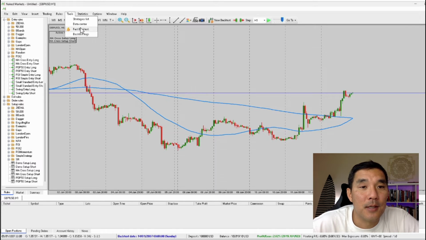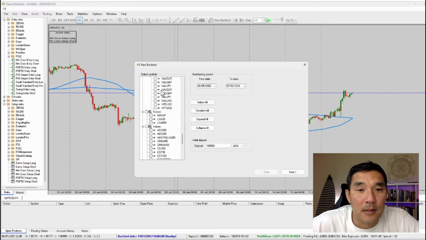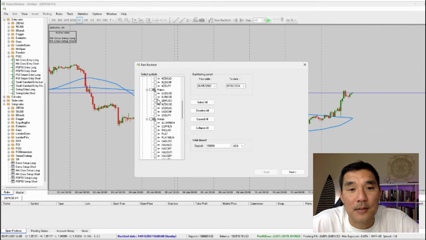So go to Tools, Fast Backtest, and this will test it quickly, so you don't have to sit there and watch the chart, or you don't have to let it run and have to come back to it later. So this speeds things up even more.